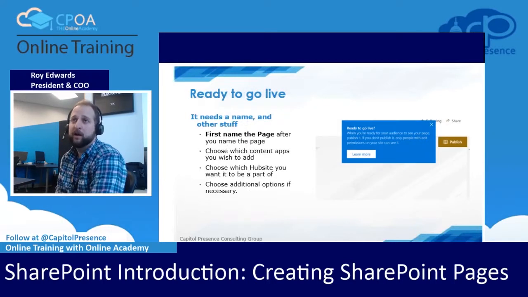So you create your page. It needs a name and other stuff. So you name the page. That will affect the URL that is generated, which we'll go over here in the live environment. And then you choose whatever it is that you want to add to the page. When you're done, you go ahead and click publish.